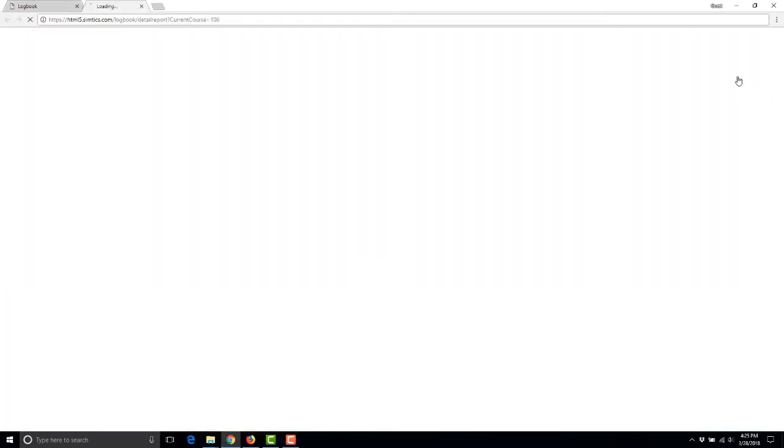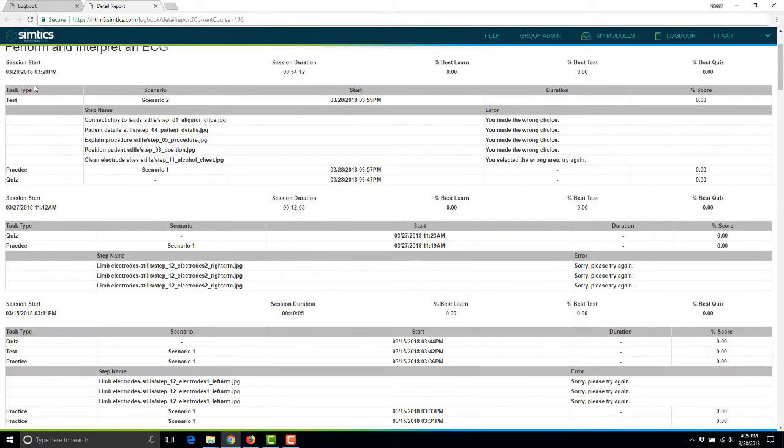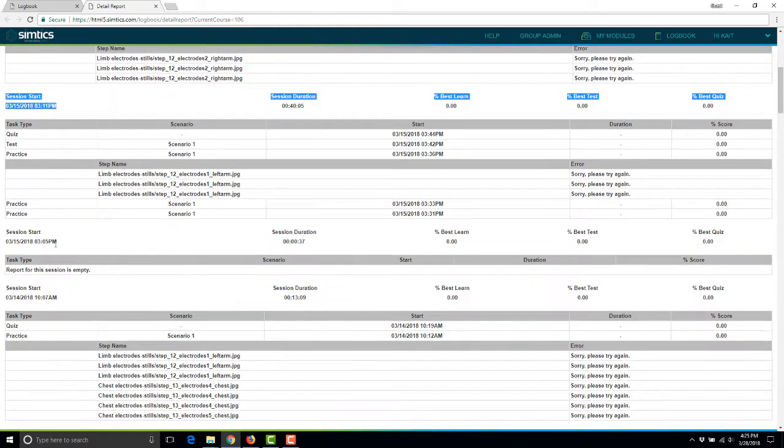We also have the detailed report, which will bring them into the details for this particular procedure. So to let them know every time they've accessed the procedure, the steps they've gone wrong on, when they first started the procedure, how long it took them.